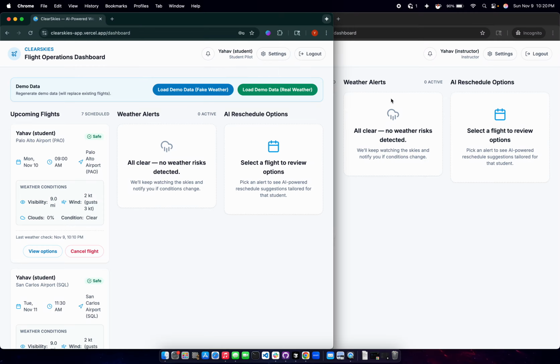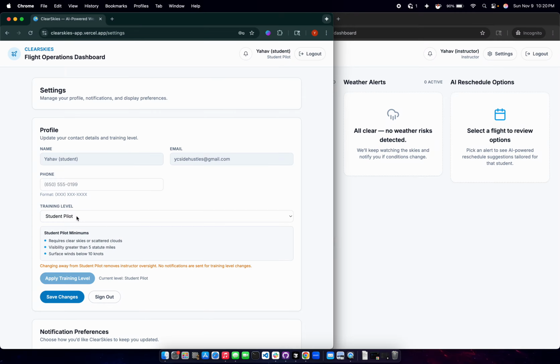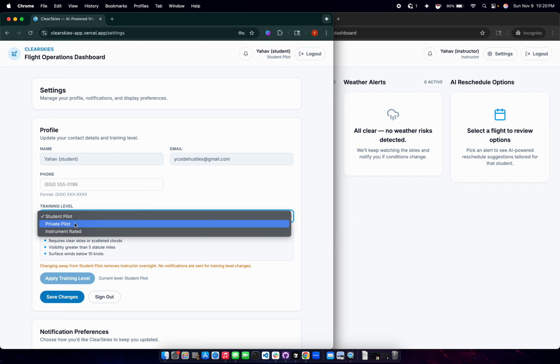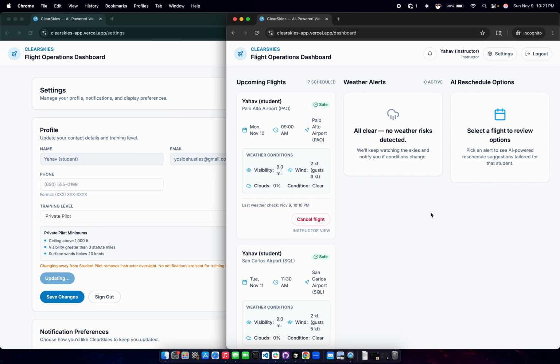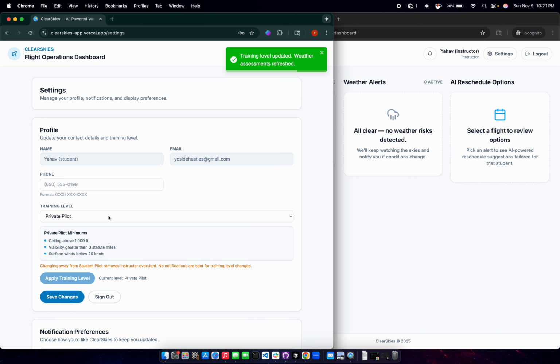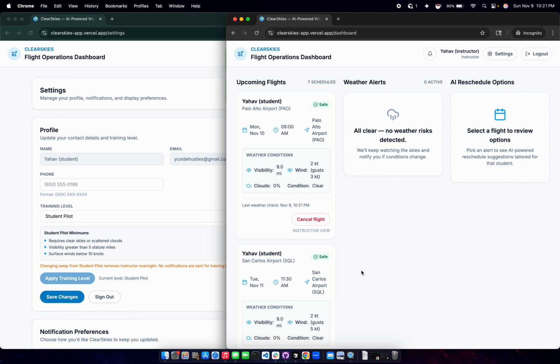But before I do, I want to show this setting. So there's a student pilot, private pilot, and instrument rated. Each one has their own requirements and weather limitations. If I change it from a student pilot, as you can see here, it will remove it from the instructor oversight. And it updates in real time. As you can see, it goes away. But then if I go back to the student, it will come back.